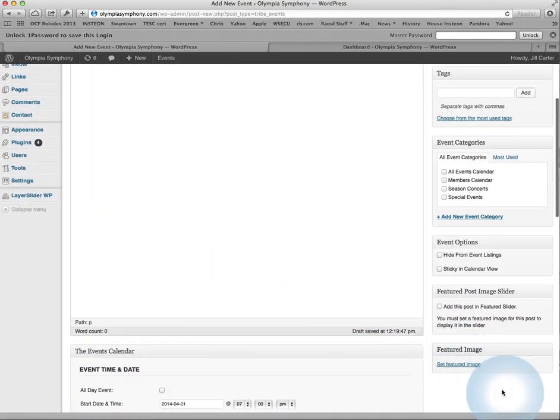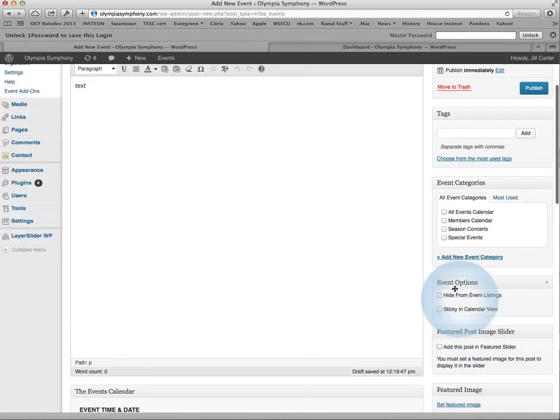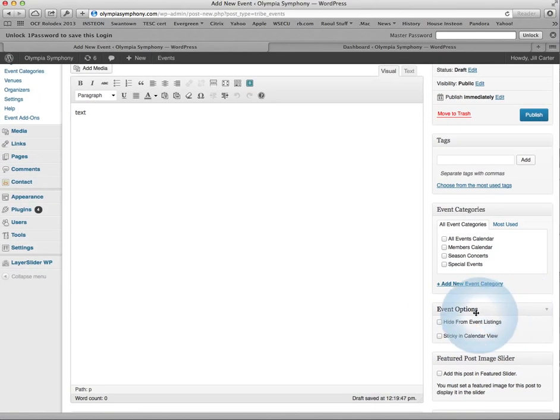So let's scroll back up and look over on the side. We're not really using the featured image or the featured post slider. If you want to hide it, you can hide it. That way, if you want to make it and get it ahead of time, but I don't really know why you might want to hide it.